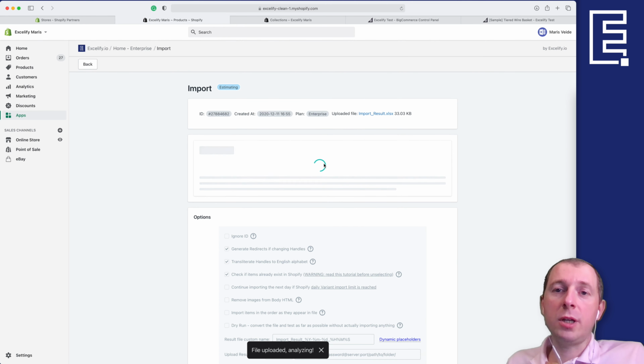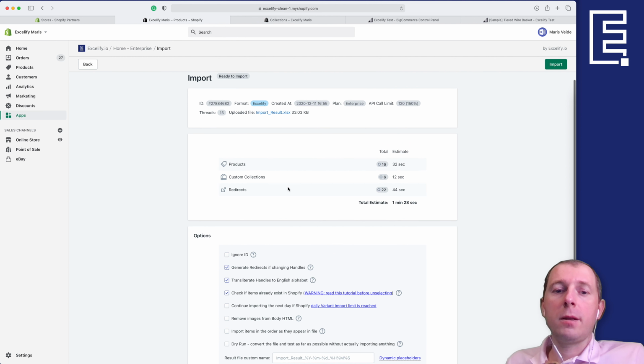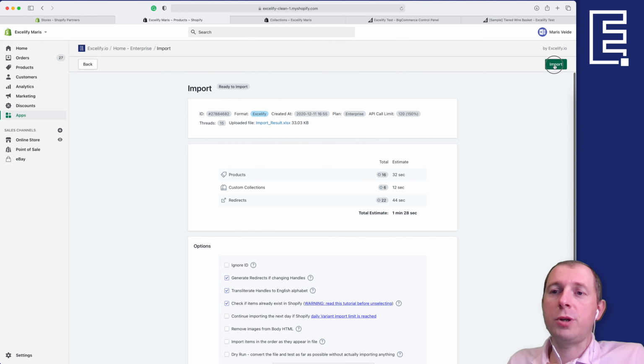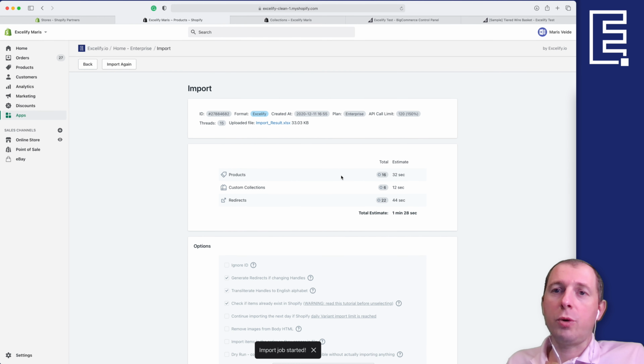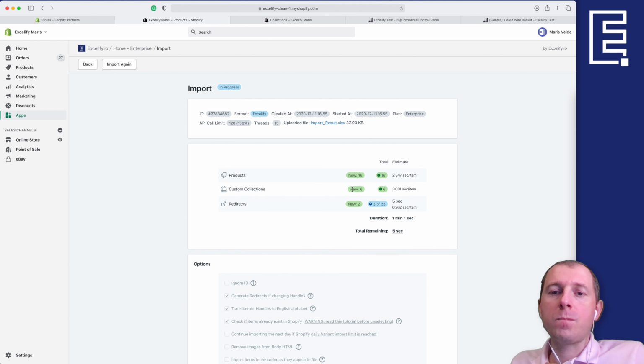But if you didn't need to change anything in your data, you could just press import on the first step and it would import. And now it shows that the format is Excelify, and you don't need to change any options, just press import and it will import. Okay, so now we wait until the import is finished. Like you see, it shows it created already 16 products, 2 new collections, and it's still in progress. And the collections are done, and now it creates the redirects.